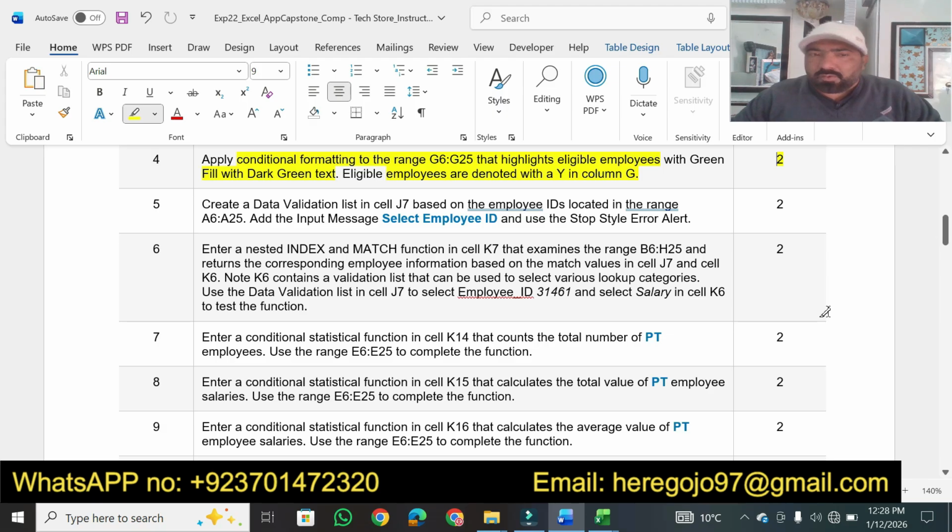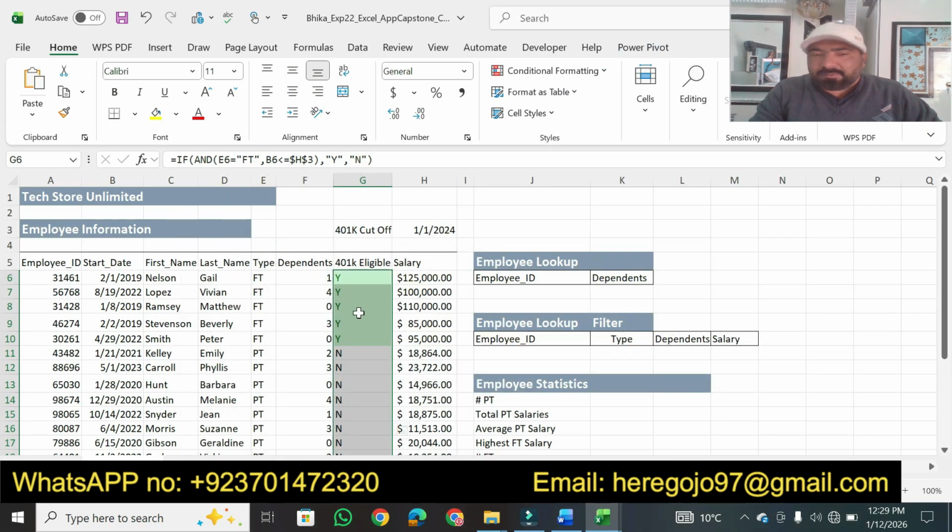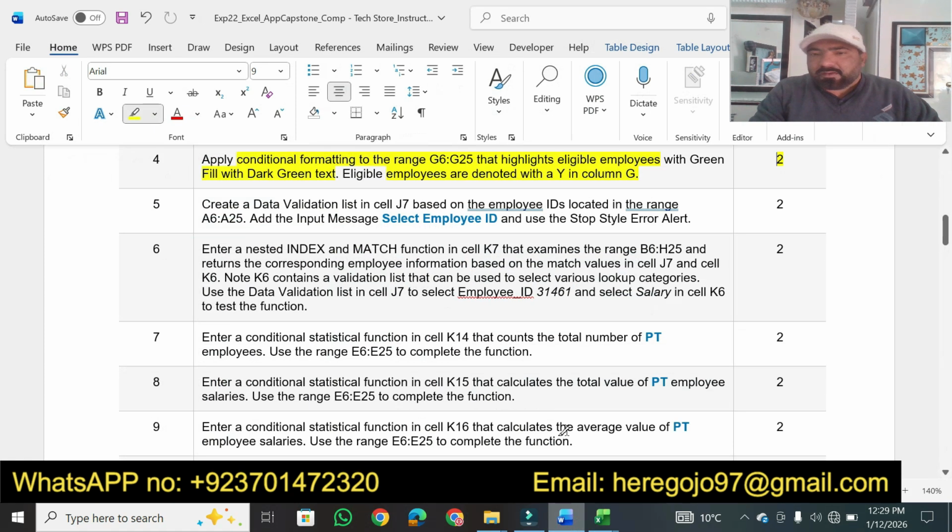So in question number 4, we have to apply conditional formatting to the range G6 to G25 that highlights eligible employees with green fill with dark green text. Then eligible employees are denoted with Y in column G. We got the result and we got 2 marks from there. You may see that's our result. Those that are eligible, meaning those that reply Y, there we have to apply the conditional formatting rule, and that will show fill with dark green text.